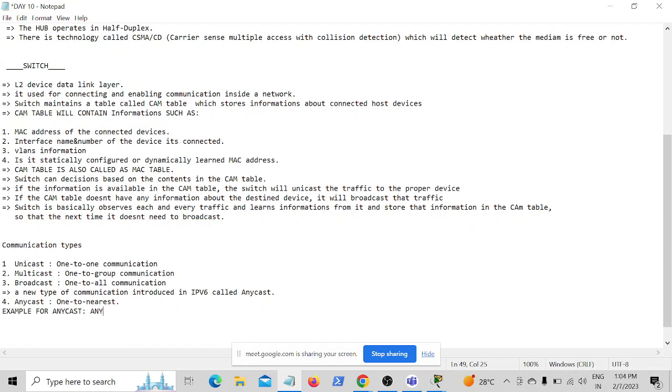So anycast. You guys know what is DNS? We discussed in application layer protocols. What is DNS? It converts names into IP addresses. So anycast addresses usage is in DNS. DNS means domain name system or service.